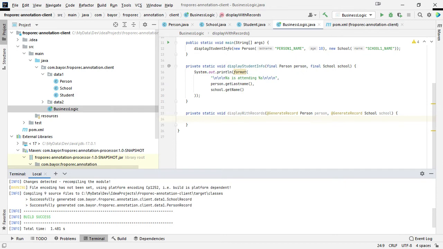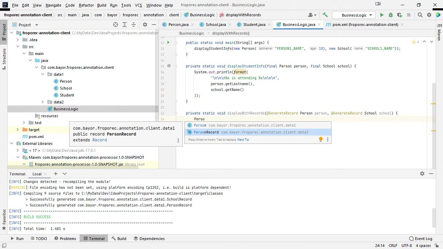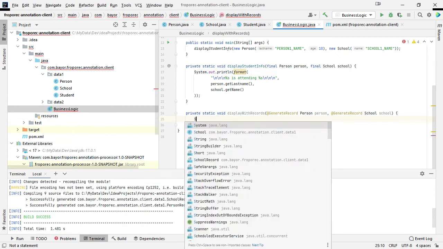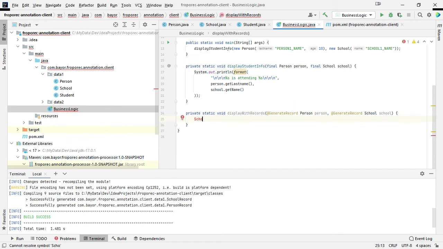All right, you have a little bit of output here that shows the list of the records that have been generated. And if you go to your auto completion, you can now see that we have indeed the person record generated. And also, if you look at school, you will see school record also is generated. Now let's go to the generated classes themselves and explain what really happened there.